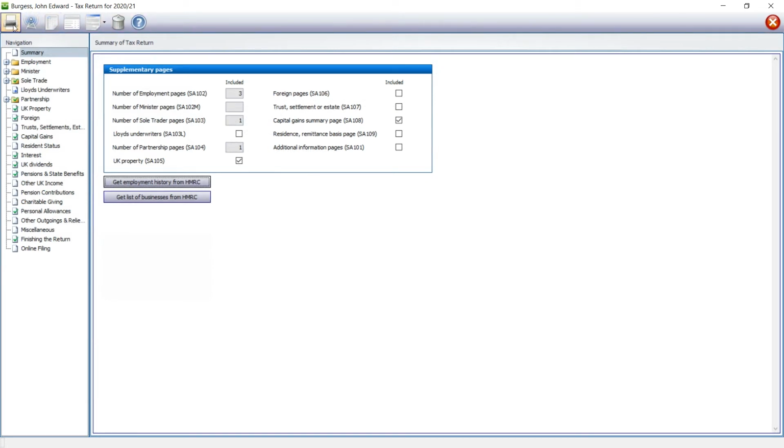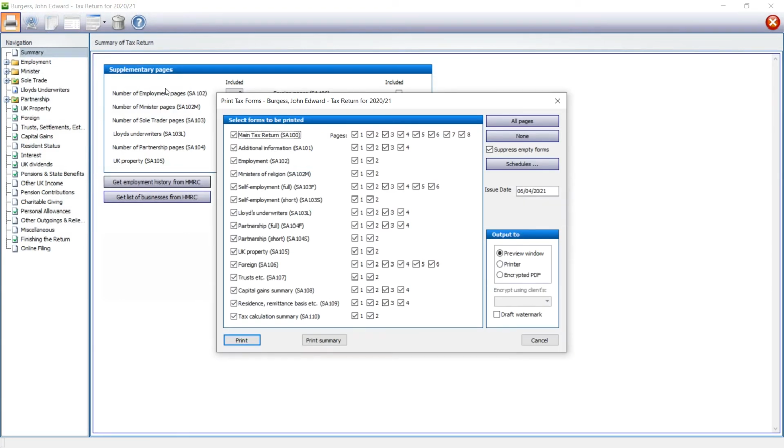To print the tax return, simply click on the print icon in the top left-hand corner of the screen. And you can either print a hard copy of the return, or alternatively you could create a PDF. That PDF file can also be encrypted so that you can then send it to your client. And to do that, you just select encrypted PDF here and then select how you want to encrypt the PDF.